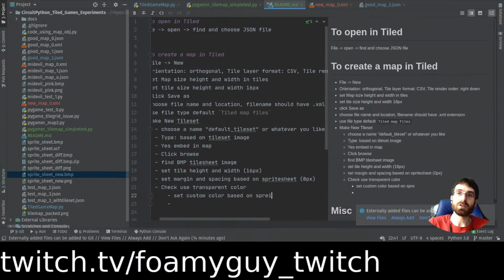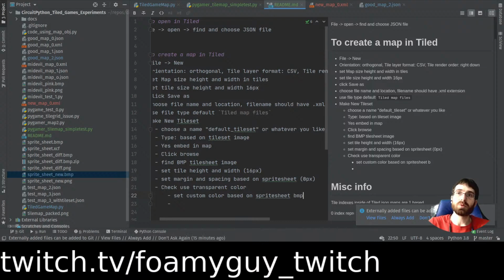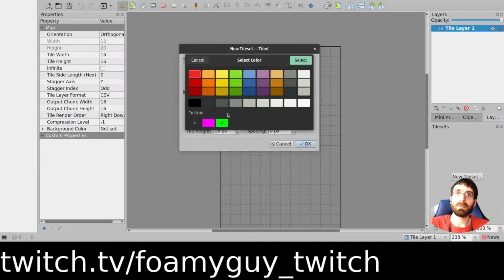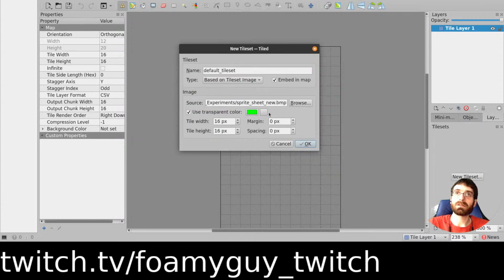Based on sprite sheet BMP, and I'll put parentheses, and I'll put mine 00FF00. Select. Is this? That's weird. So this is like a color picker, but it doesn't work right.